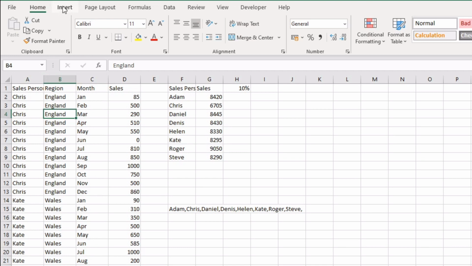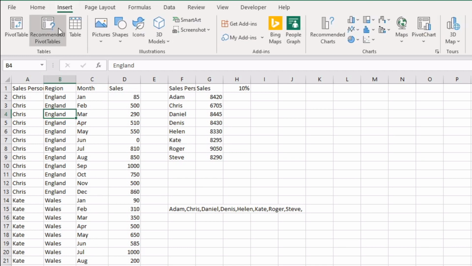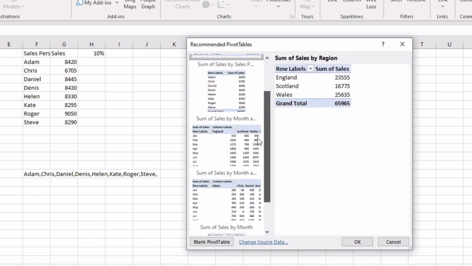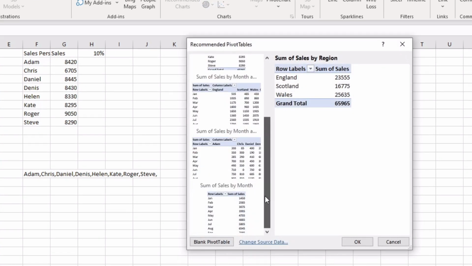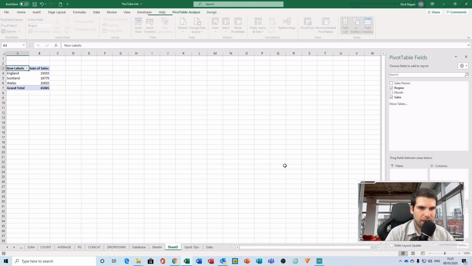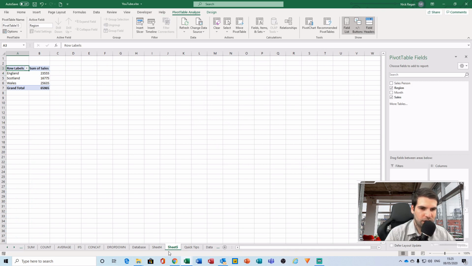So what we do is we head over to the Insert tab and go to the Recommended Pivot Table option. If we give this a click, Excel has analyzed the data in our table and basically made some suggestions as to what pivot tables we might be interested in. So we have, for example, here a sum of sales by region, a sum of sales by salesperson, a sum of sales by month, and so forth, right? So we can just select the one that we want, click OK, and it will automatically create a new sheet with that pivot table. And that is quick tip number 1.